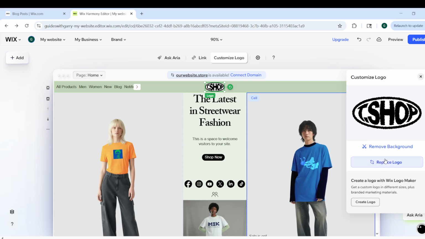This is especially helpful for logos with fine lines, sharp corners, or transparent areas that need a more polished finish. As you make these small adjustments, try to keep the edges smooth and natural. A clean cutout will help your logo look more professional when it sits on top of different sections of your website. Taking a few extra seconds here can make a big difference in the final appearance.